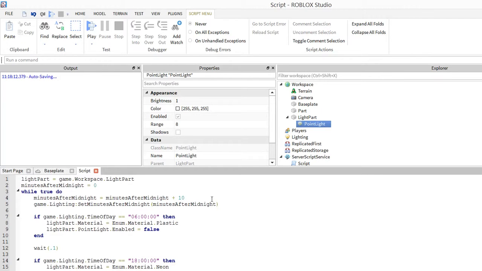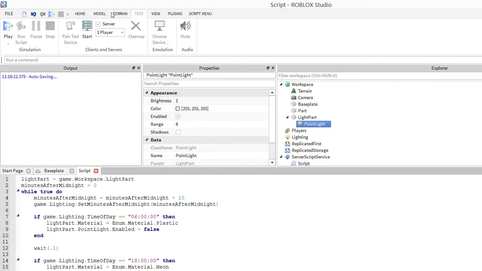setting the time after minutes after midnight, it's 10 minutes after midnight, and it's running through that quite quickly. As soon as it hits 6 a.m., it turns the neon to plastic, so it stops shining and disables the point light, and then it carries on running through the script, and then once it reaches 6 in the evening, it turns it back to neon and turns the point light back on. That should work.